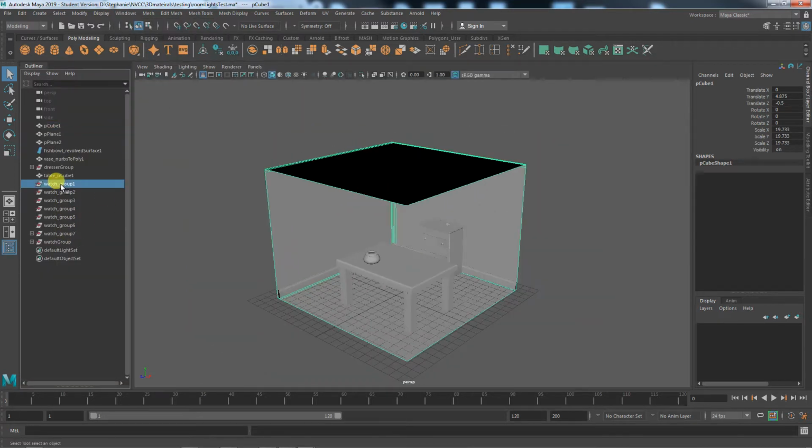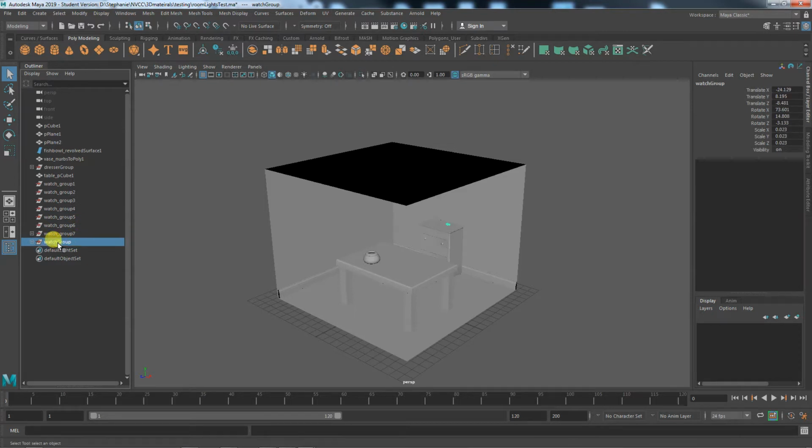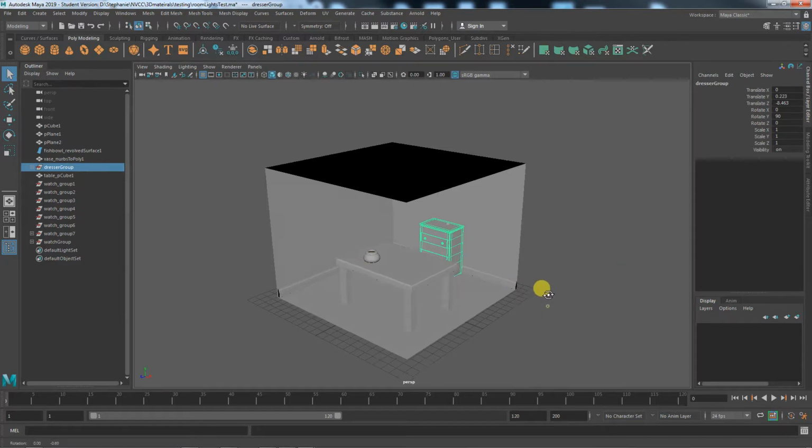I go to my outliner. I've got all these weird groups. They don't have anything in them. This doesn't have anything in it. This does. This kind of does. There's no group for the table. It's just completely borked. So what do we do?